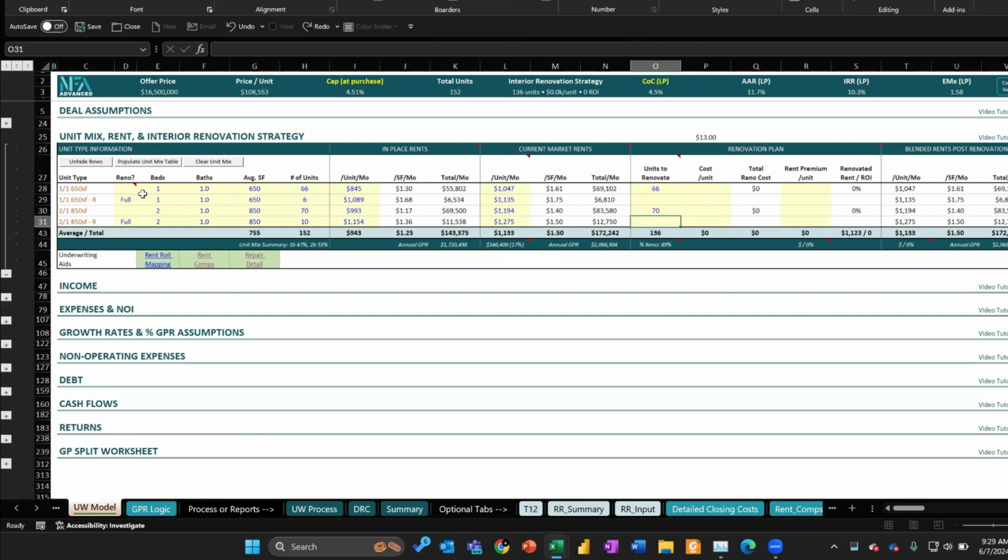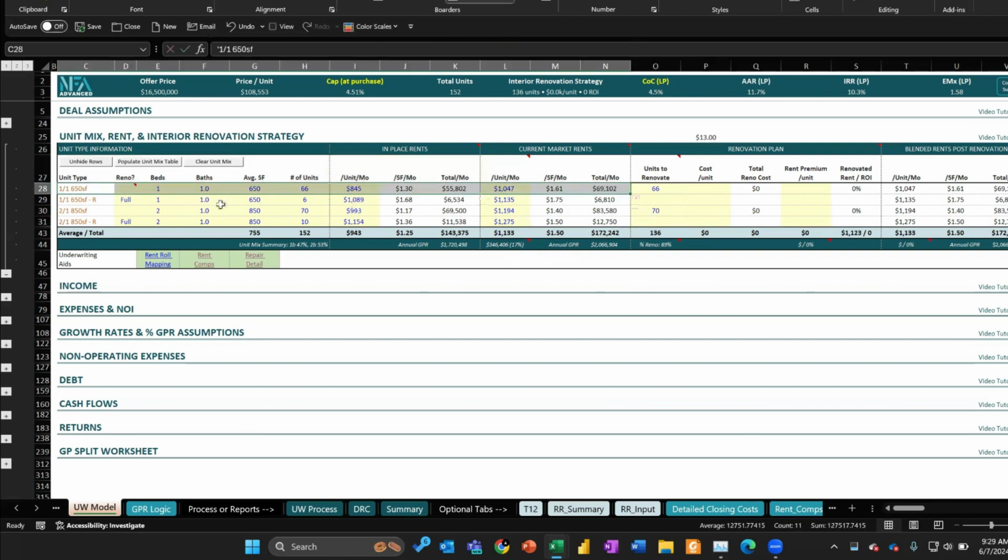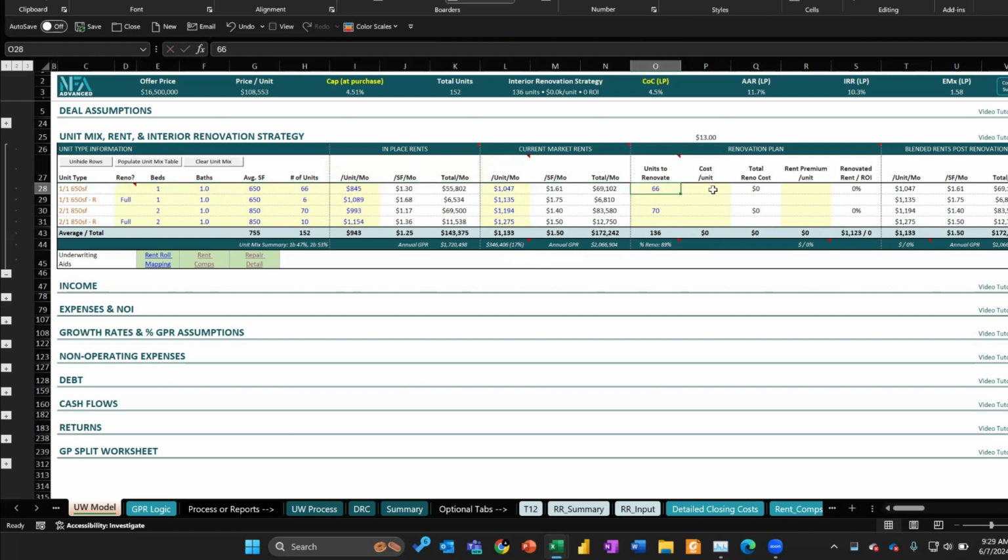So right here, I've just renovated the ones that are not renovated, and we have 66 units here. So I'm going to renovate all of those. Now the renovation costs, I'm not going to go into too much philosophy on how to determine them, but here you just put in whatever you want, depending on the level of fit and finish, the asset type, things like that. So we'll just go, I don't know, 7,500, and I'm going to go 9,500 on the bigger units.